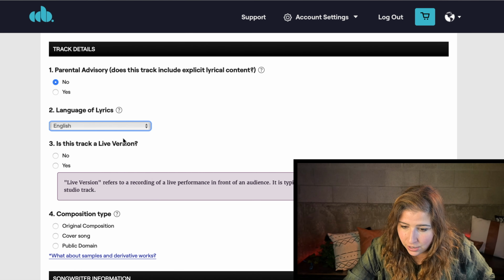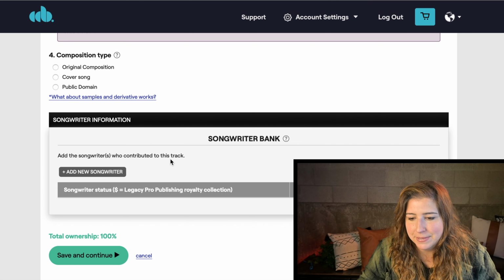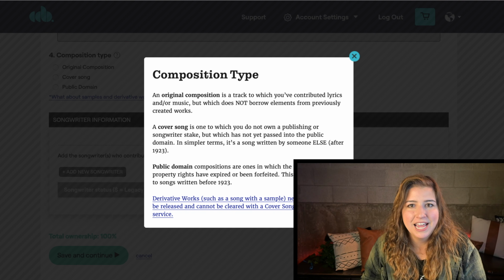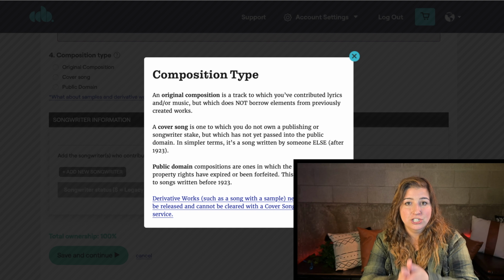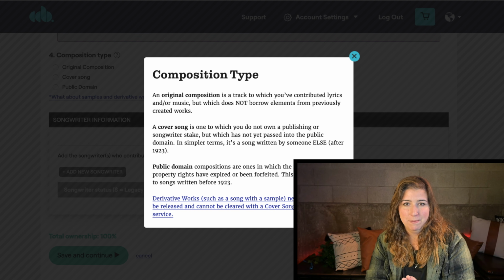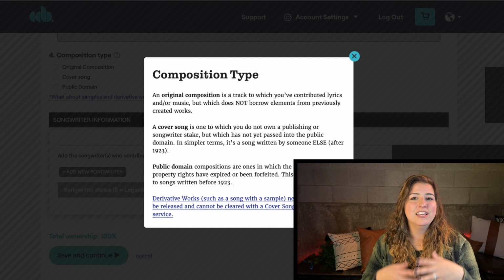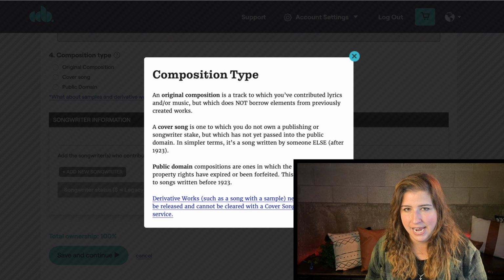Mark your language. Then it's gonna ask you for the composition type. There are 3 different composition types. You're gonna have your original composition. That's a song you wrote that you perform. Then there are going to be some songs that are covers. The final version is public domain composition.